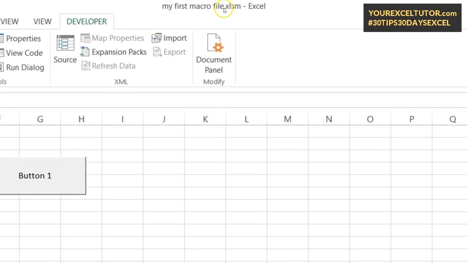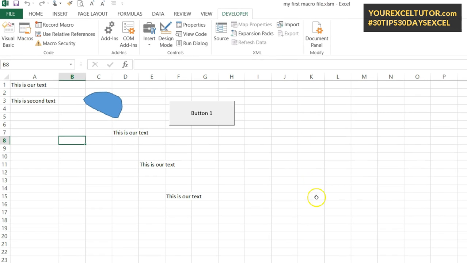Now you notice it added that extension on the file name. That means that I can actually run macros in there. If you didn't save it like that, it would not let you run the macro, even though you just recorded it. It's kind of weird that way, but it doesn't know what kind of file it is until you save it.